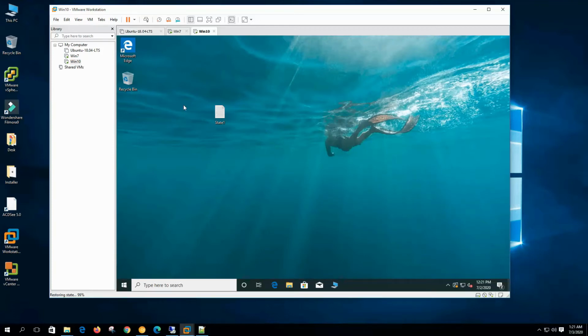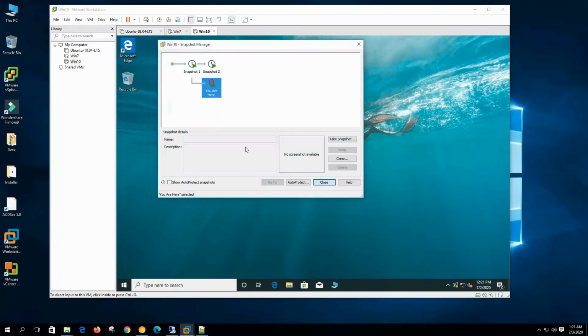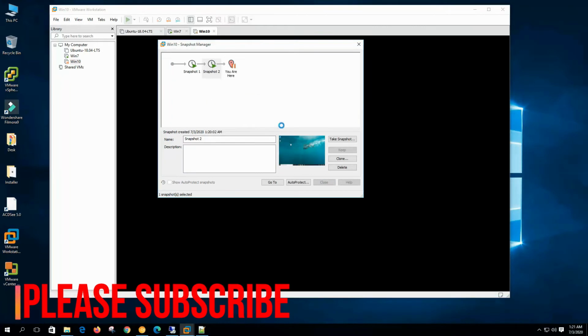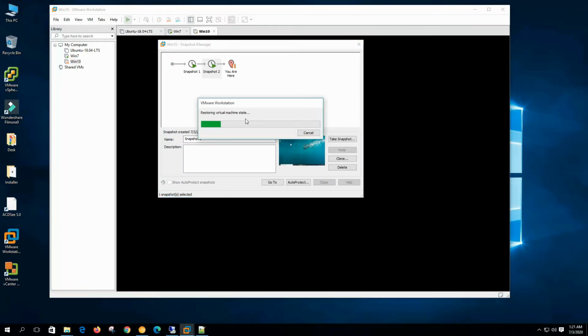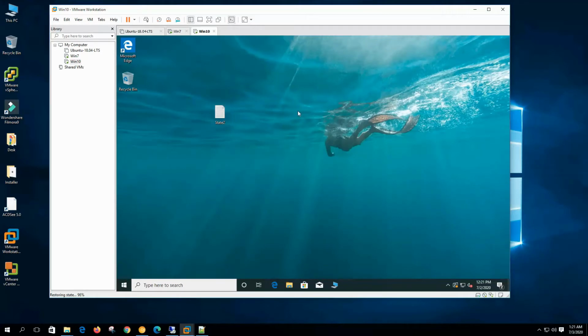Now if you want to go to state 2, we can restore state 2. Click Go To. Restoring the virtual machine state. Here, this is state 2. Hope you understand snapshotting. This is actually a state of the virtual machine, and we can move around different states of the virtual machine anytime.